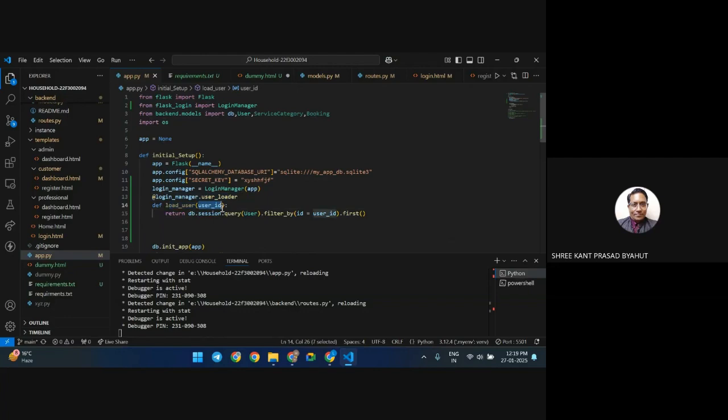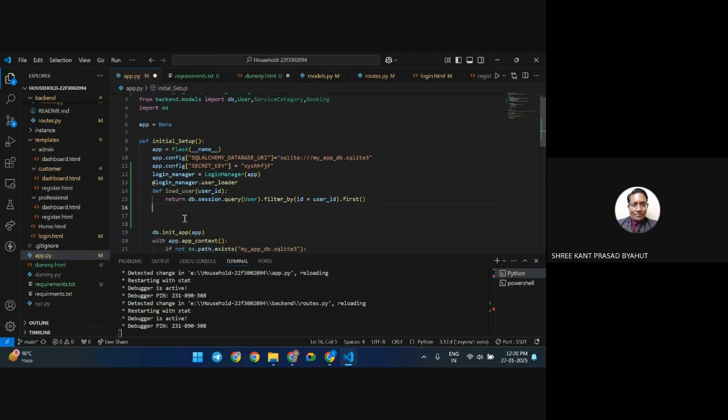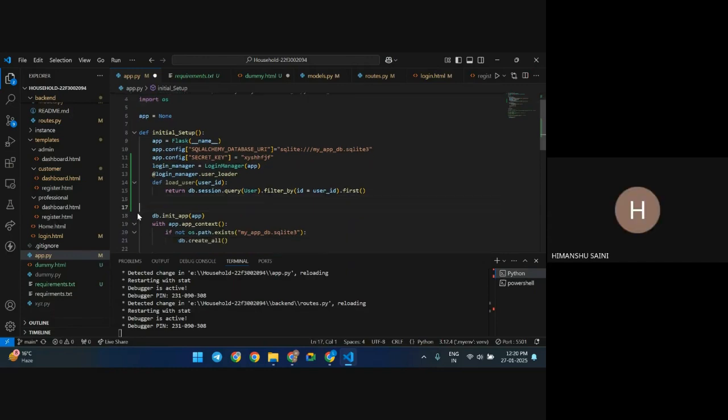And we are returning by filtering by this user ID. We are filtering by this user ID, and then the object is returned, and it will go to the variable current user inside Flask-Login. There is no need to store this fetched object in a separate variable. It will automatically go to the current user.